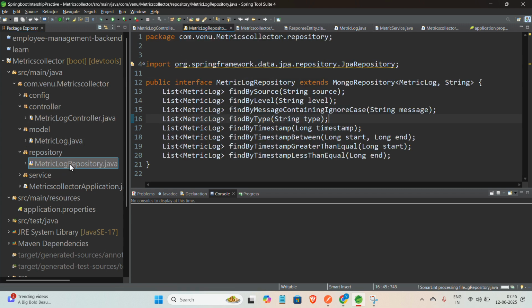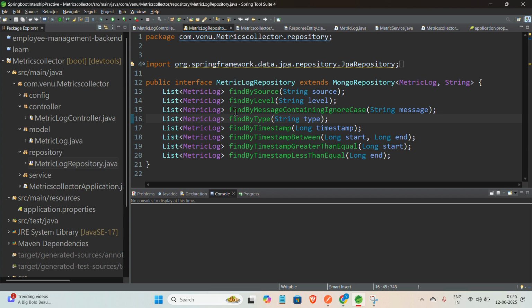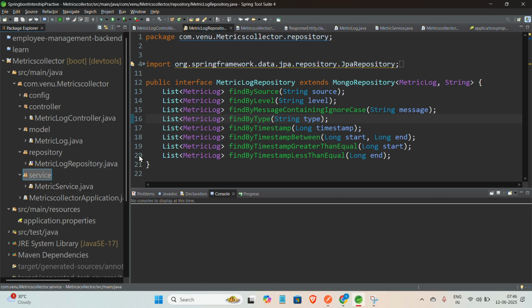And this is the repository that communicates with our MongoDB, which is named the same as the table, metric log. And these are the methods and functionalities which interact with our MongoDB, simply implemented by the Mongo repository.